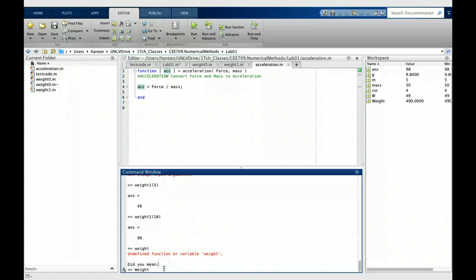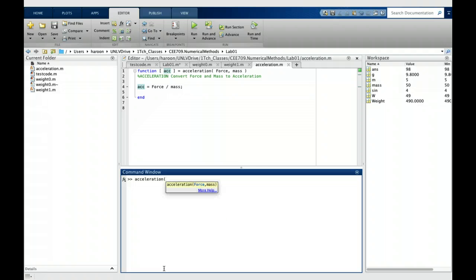Now I can go to my command prompt. I can clear the screen to make the previous work go away, and now I can type in acceleration, and let's say I'm applying 5 newtons of force on 0.1 kilograms of mass. And you can see how I have used both inputs in the same order in which I created the function. And if I press enter, it will tell me that you will be moving this mass with an acceleration of 50 meters per second per second.